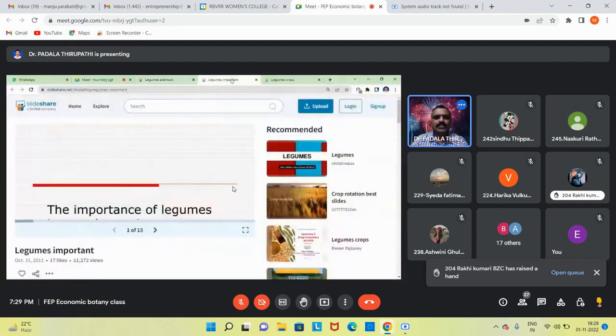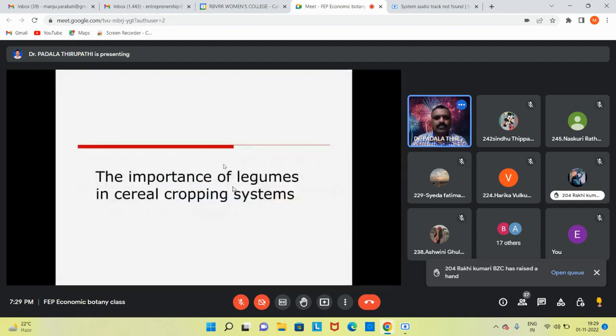Am I clear? Okay, then we are going to discuss the importance of legumes in cereal cropping system. Is this visible? Anybody? Amma, respond. The importance of legumes in cereal cropping system. It is visible. Yes, sir.